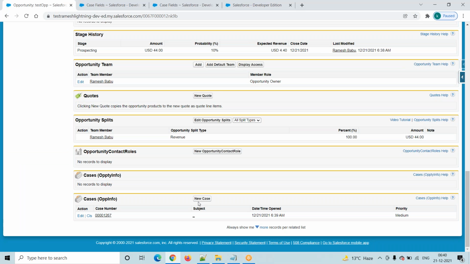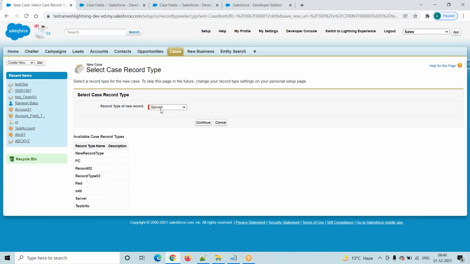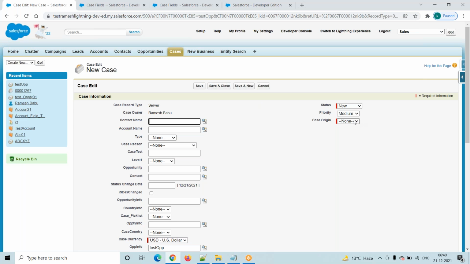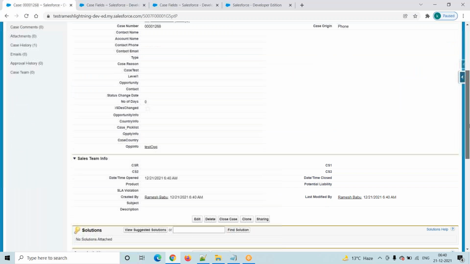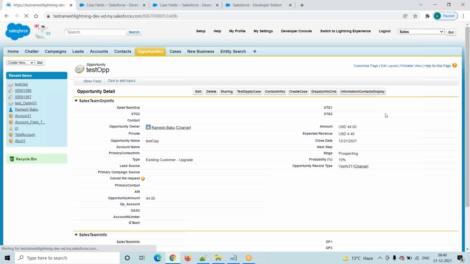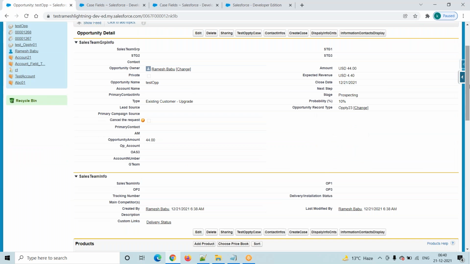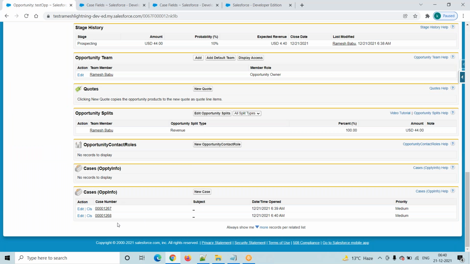How are we creating a case record? We have a list button here, the new case list button. By clicking on this one, it redirects to this screen. Click on continue, enter all the mandatory details and click on the save button. For that particular opportunity, we are creating a case record manually. So this opportunity has two case records.